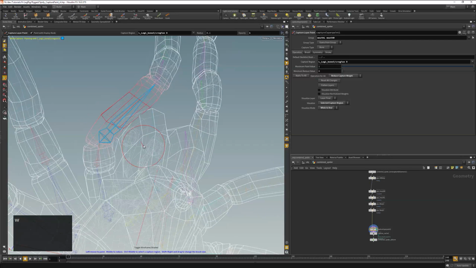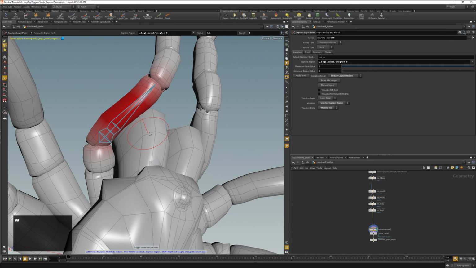A side thought, there is a node called Capture Override, and that allows you to use a spreadsheet kind of interface to really control which points get which weight. Personally, although I can do with spreadsheets, I find it hard to use, so I'll stick with the Capture Paint node and solve all the troubles bit by bit.